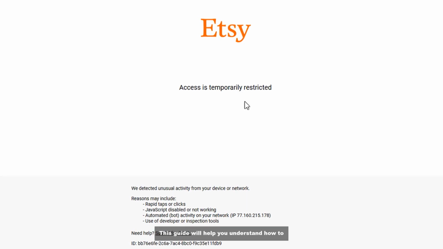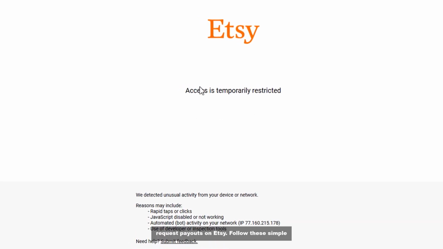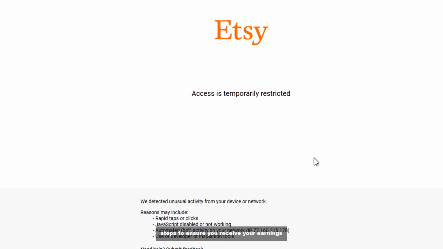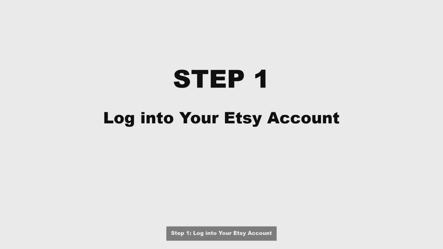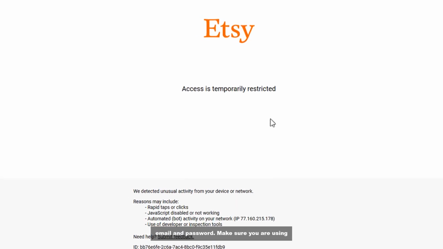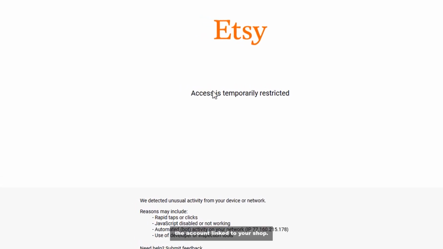This guide will help you understand how to request payouts on Etsy. Follow these simple steps to ensure you receive your earnings smoothly. Step 1. Log into your Etsy account. Access your Etsy account by entering your email and password. Make sure you are using the account linked to your shop.